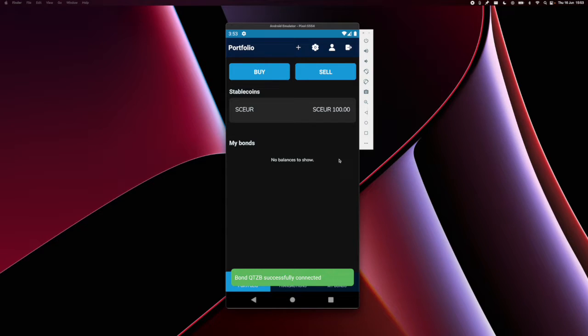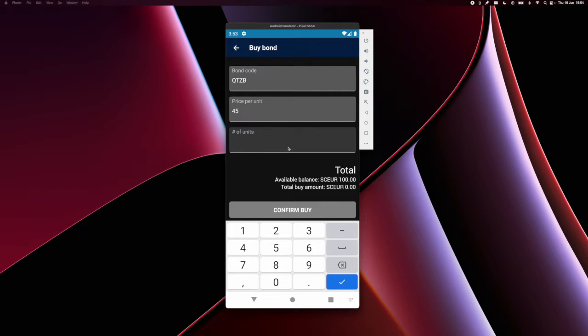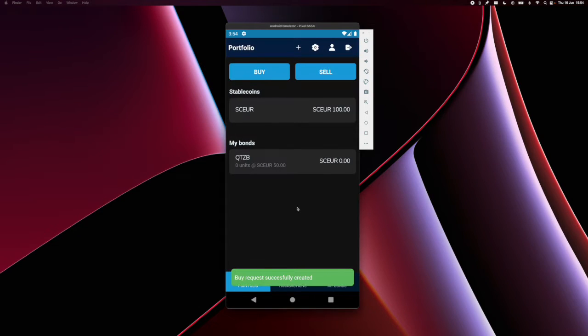After a while, we notice that this bond is then made available in his account, and he can start creating buy or sell orders depending on the amount of balance that he has in his account. Now, when the investor wants to buy these bonds, he can go to the buy bonds. He selects the bonds that he wants to buy and submits an order for the bond at the price that is set, and he sets the units, confirms the buy, and now the order has been created.